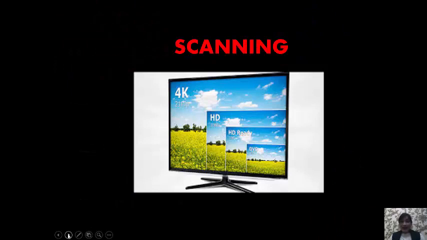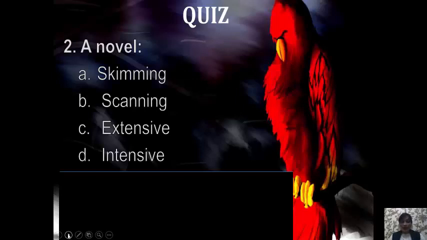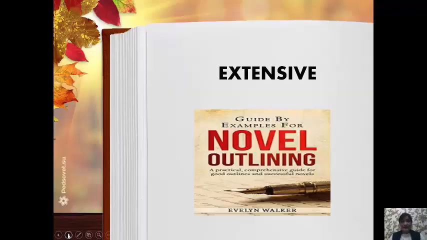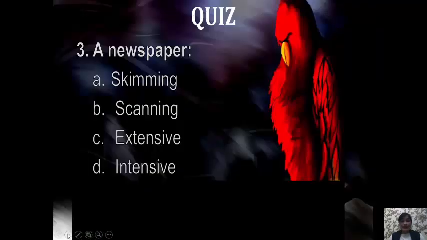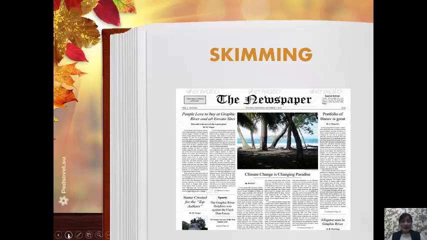Yes, you're right. It's an example of scanning. Following quiz: a novel. What do you think? Is a novel an example of skimming, scanning, extensive or intensive reading? I'm sure you found it already. Extensive reading: novels before going to bed or in the place where you like. This is an example of extensive reading. Next quiz is a newspaper. It's easy. Yes, you found it. Skimming. This is reading a newspaper.